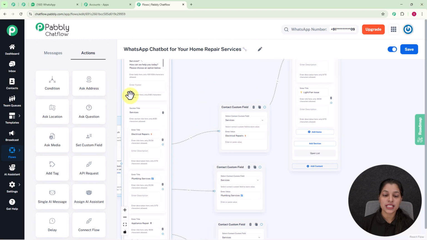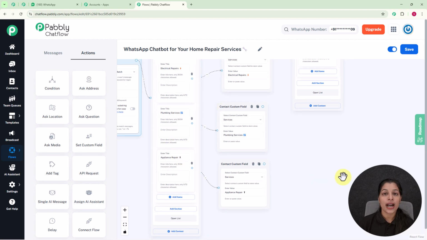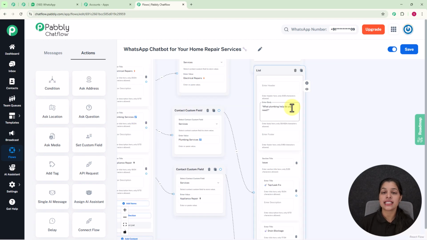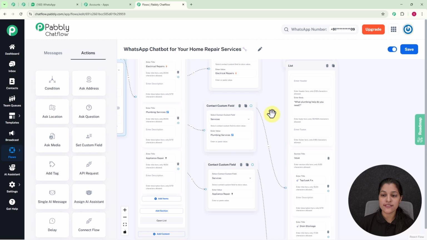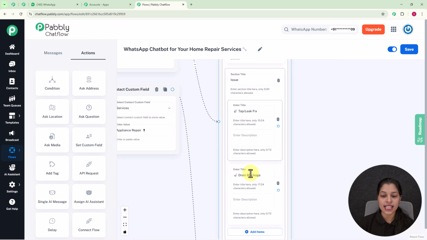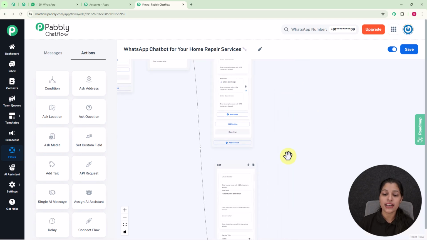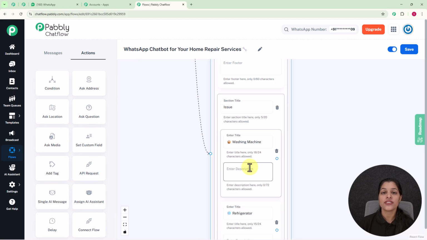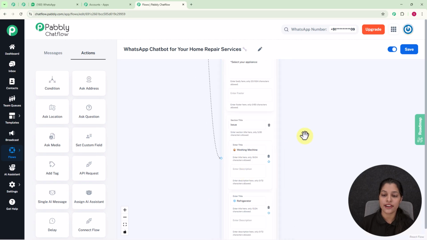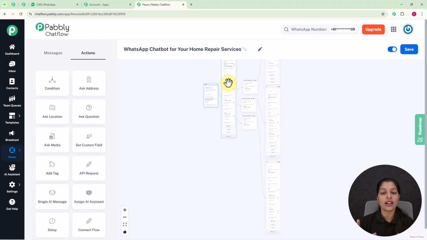Now I am going to do the same for the remaining list items, that is plumbing services and appliance repair, by providing some issues under these categories. Here you can see I have created this second list for plumbing services, where I have added some issues related to plumbing services, that is tap leak fix and drainage blockage. And at last I have added some issues for this third list item, that is appliance repair, in this list node, and the issues are with the appliances, that is washing machine and the refrigerator. With this I have provided the list of the issues faced under all these services.